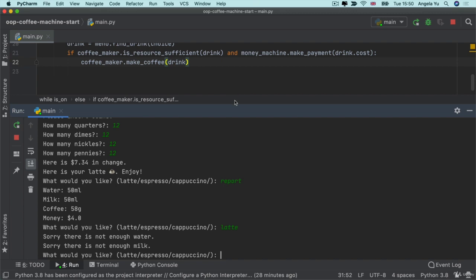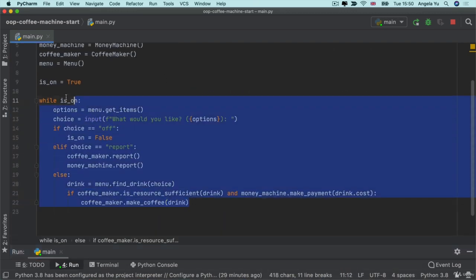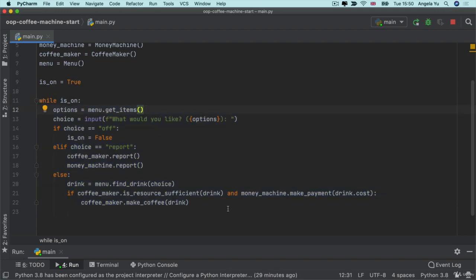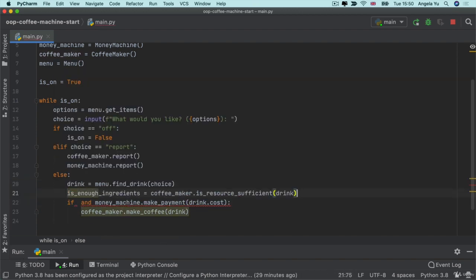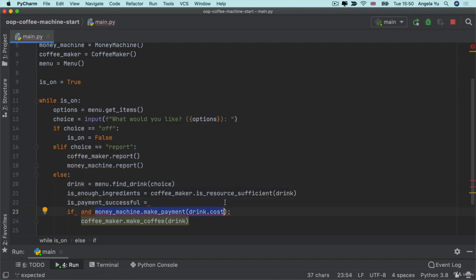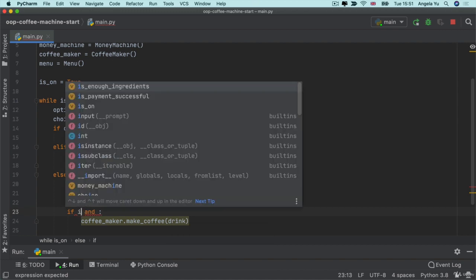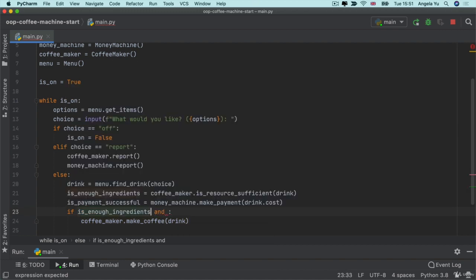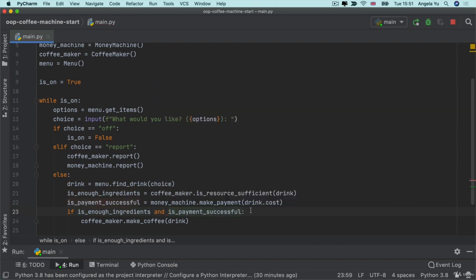And we've managed to achieve all of this functionality by writing very few lines of code. And the code itself is actually very, very easy to understand. So if you find this line difficult, then you can actually just simplify it to make these onto separate lines and save them into individual variables. And then you can check, is there enough ingredients and is payment successful? And if both of these are true, then go ahead and make coffee.